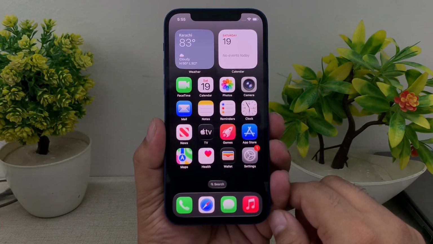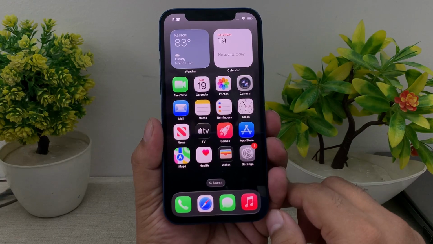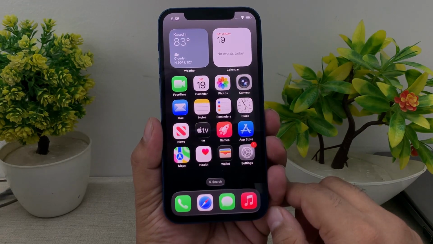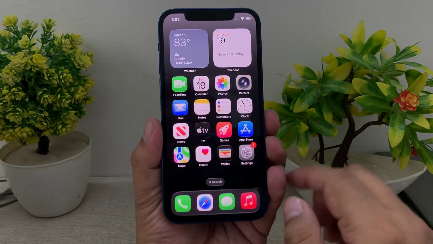That's it. After watching this video, I hope you will all know how to fix iPhone could not sign in to Apple account on my iPhone.